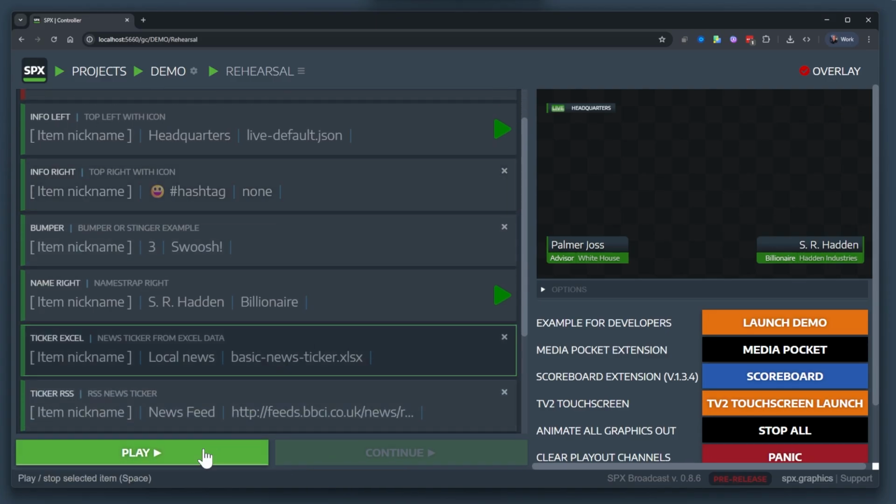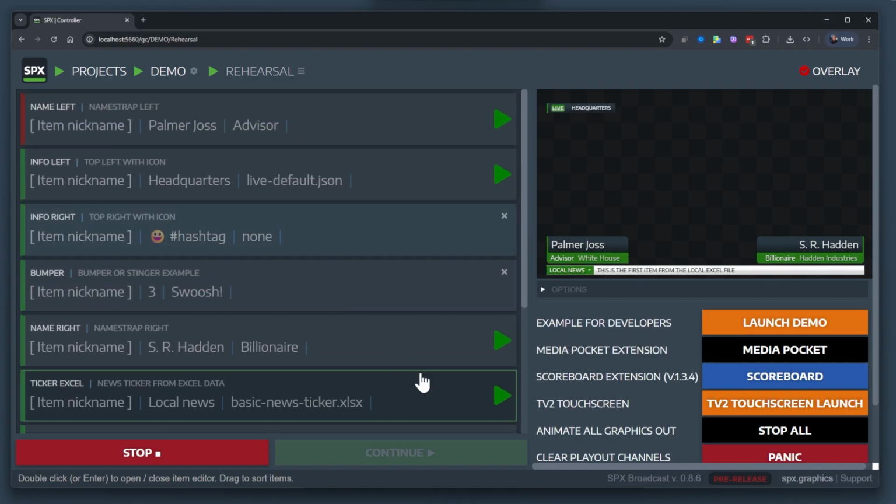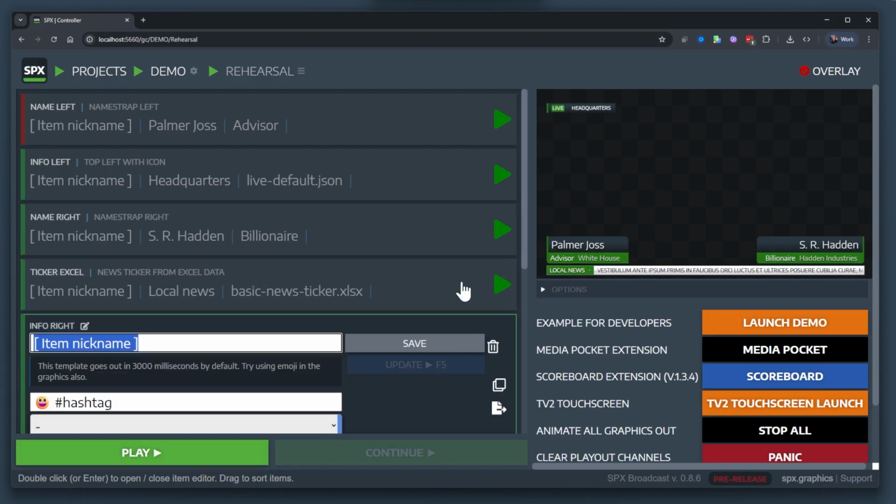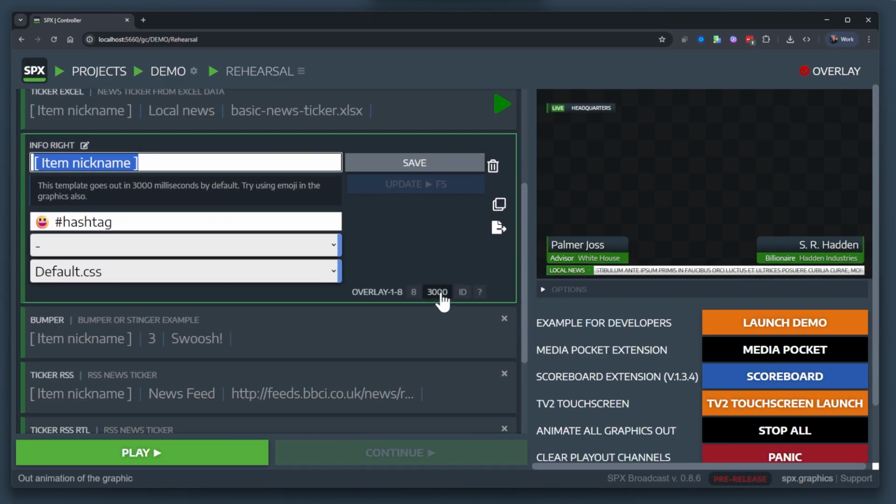Let's bring one more thing in here so we can see that now we have 1, 2, 3, 4 items on screen. Alright, let's move these up here. And the reason why this one went out, let's play it one more time. It's going to go out automatically, and that's the reason that this item has been flagged as auto out, meaning that it has a duration.